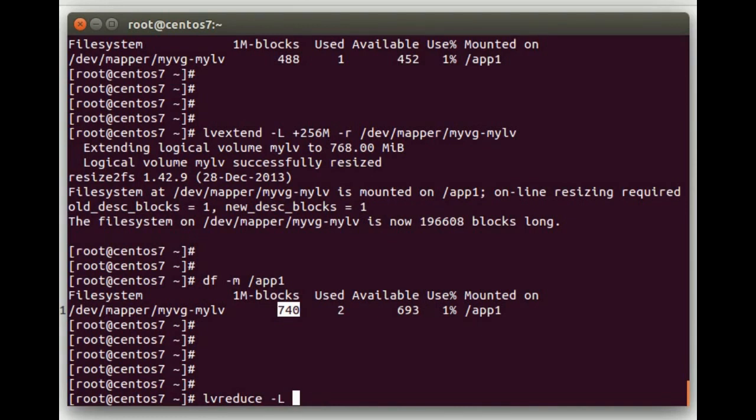This time let's do a -512M. That'll basically subtract 512 meg from the current file system, since we have the minus in front of there. And then we'll do with -r, this will resize the file system. This is very important. You have to be careful when you do this. You want to make sure things are done in the right order. If you do the lvreduce with a -r, it'll do it all for you. It'll reduce the logical volume and the file system at the same time, so that's the easiest way to do it. And then we'll do the /dev/mapper/myvg-mylv.